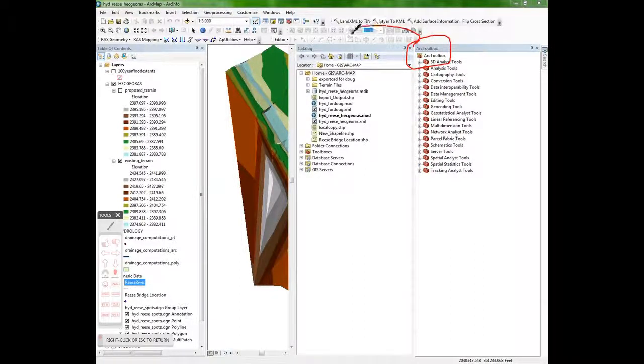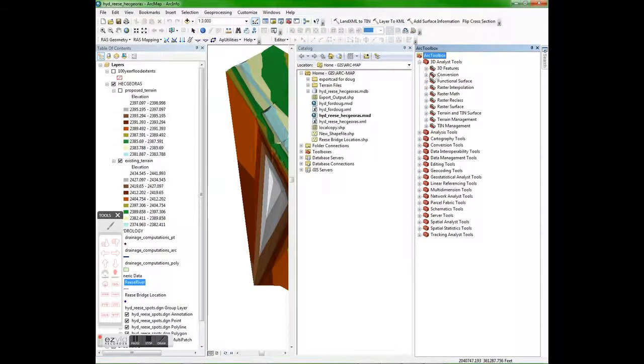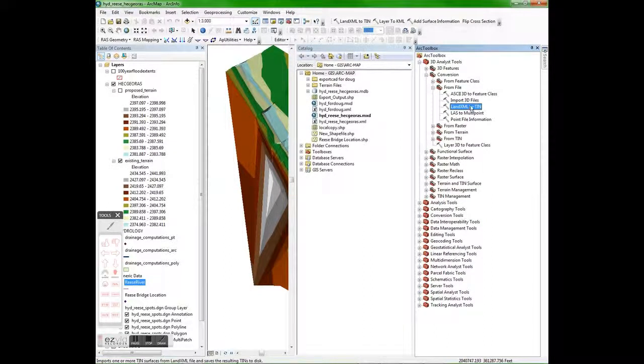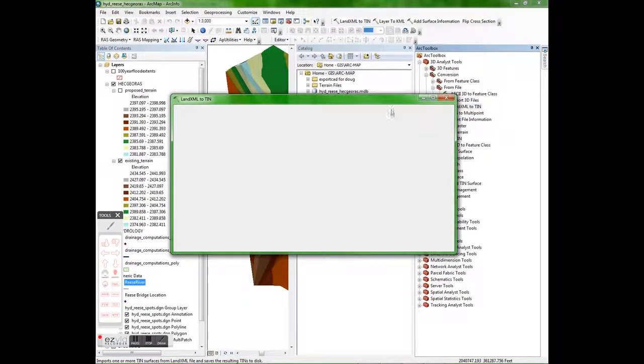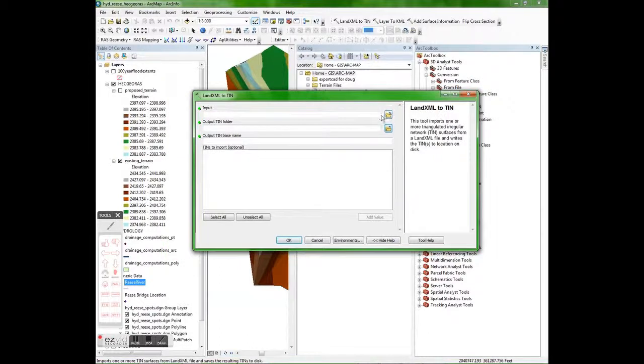So now that we're inside ArcMap, what we're going to do is find the 3D Analyst tools. That's found up here with a little red toolbox, as I've indicated here. And within the tree here, we're going to go ahead and maximize 3D Analyst tools, the conversion from file, and then we're going to want to click the LAN XML to TIN. What this is going to do is take that file we just exported from En-ROADS and convert that to a TIN.